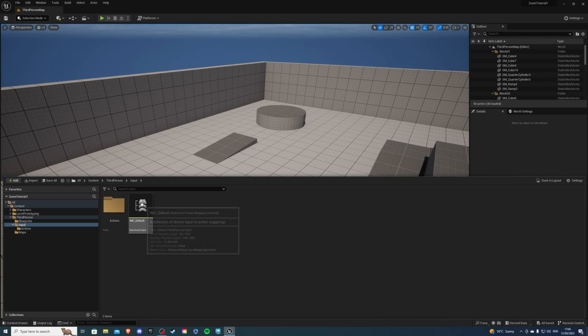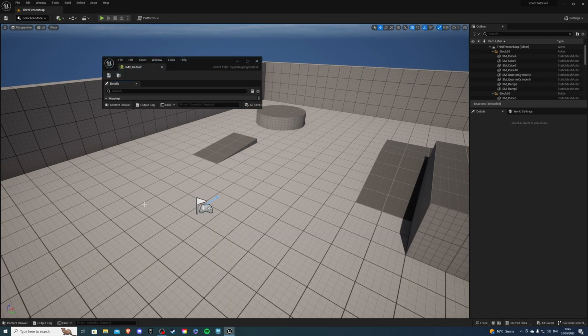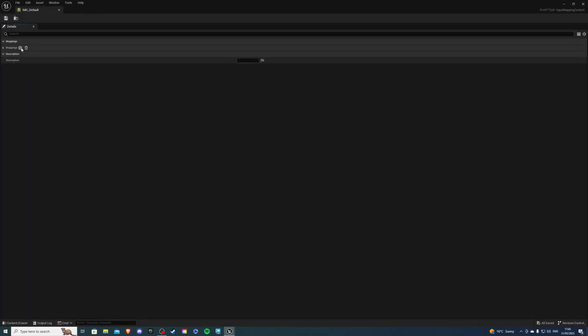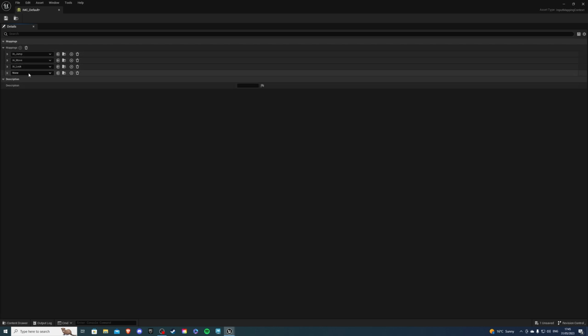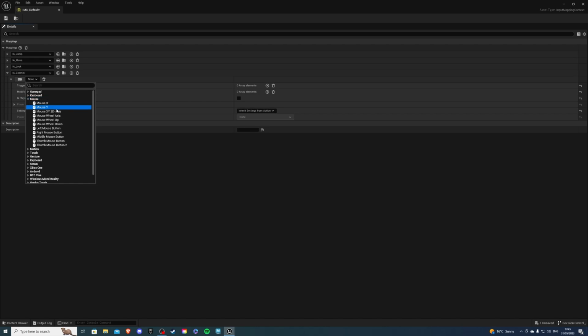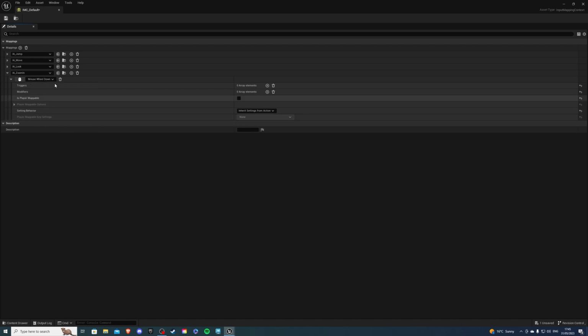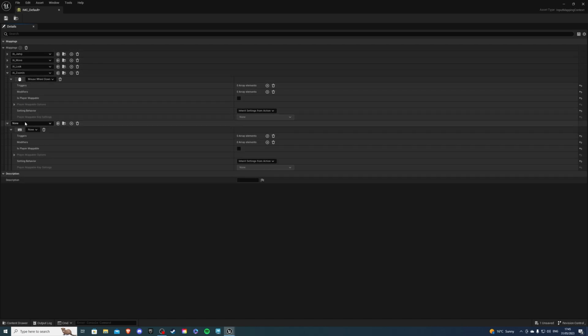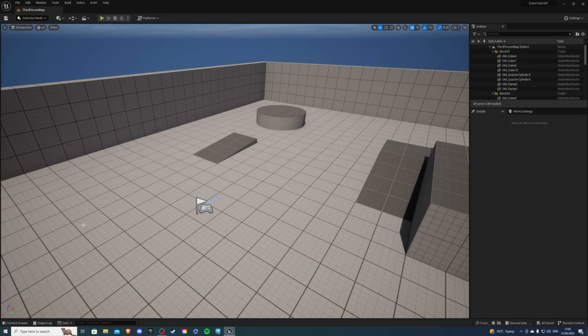We can go back and let's go into our IMC. Inside here, I'm going to create a new mapping. I'm going to find my zoom in, and for none, I'm going to go to mouse and select mouse wheel down. Then let's add another mapping and I'm going to find my zoom out, and for this, I'm going to say mouse wheel up. Let's save this and exit.